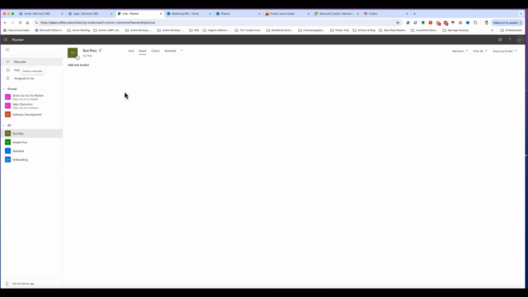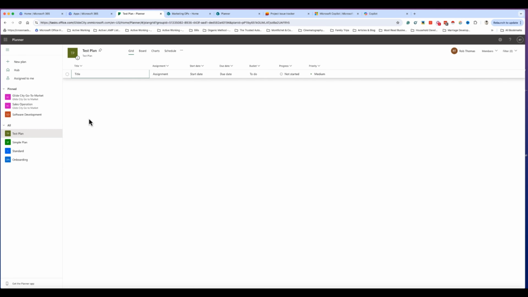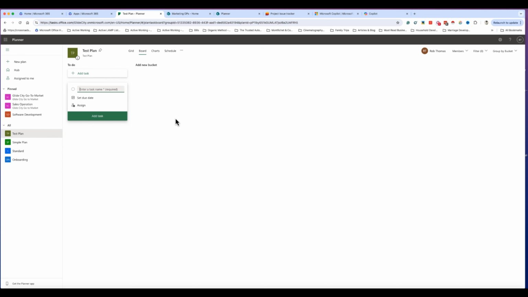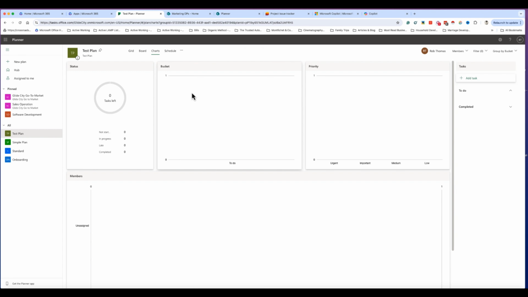So now we're doing Planner in the actual web browser, right? And Planner has like 4 different views. You can see it from a grid. So you can break down your plans like that. You can see it from a board. Or you can look at the chart, and this chart will give you an assessment of what your plans look like, what you're working on.